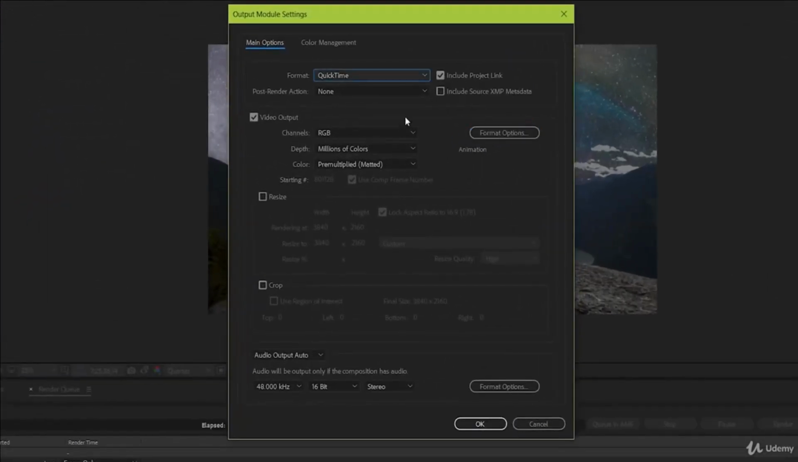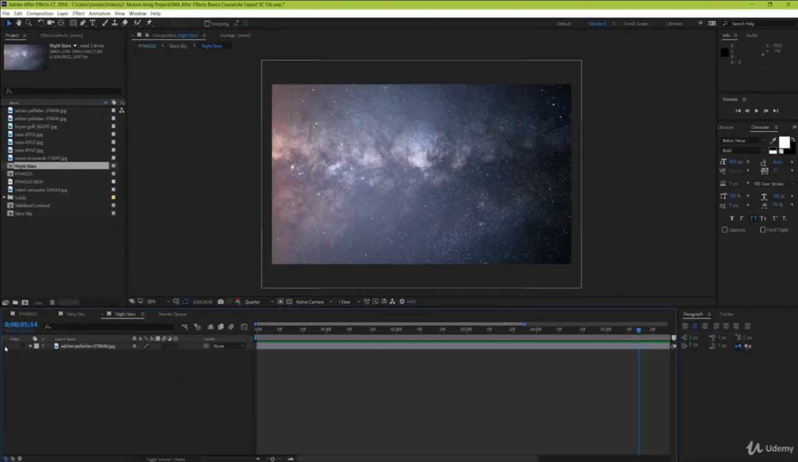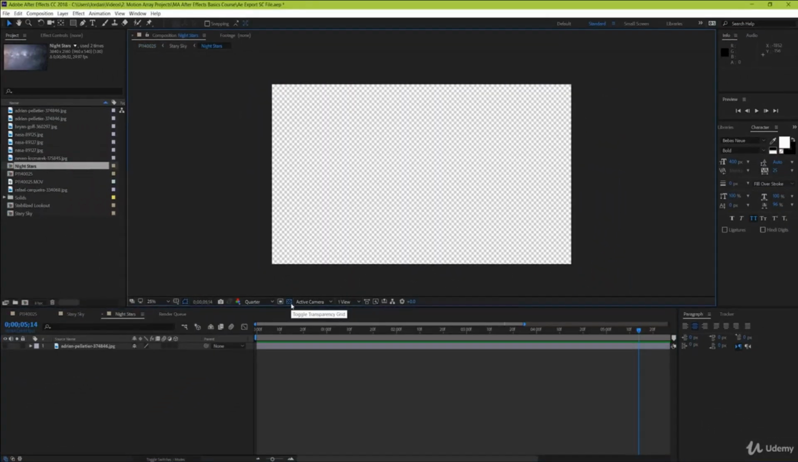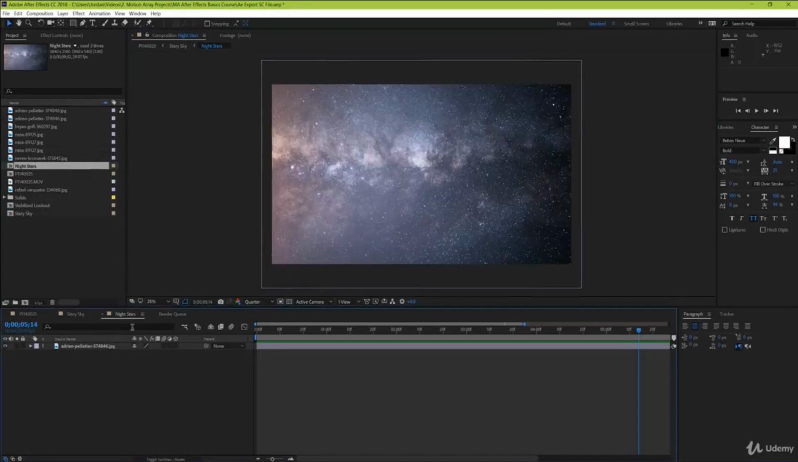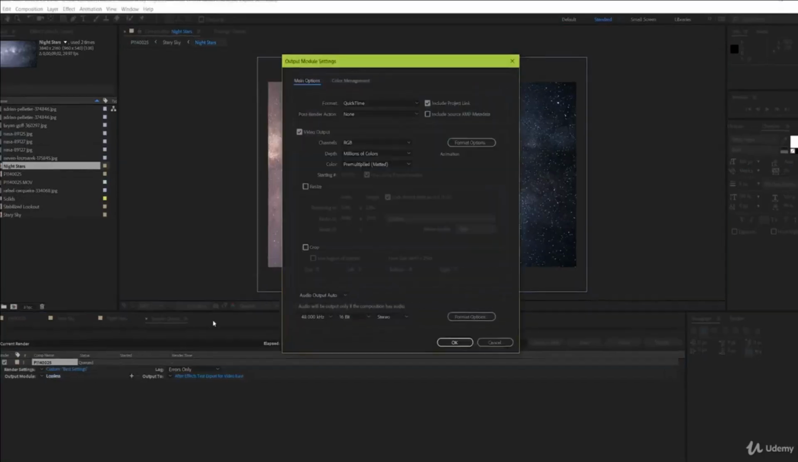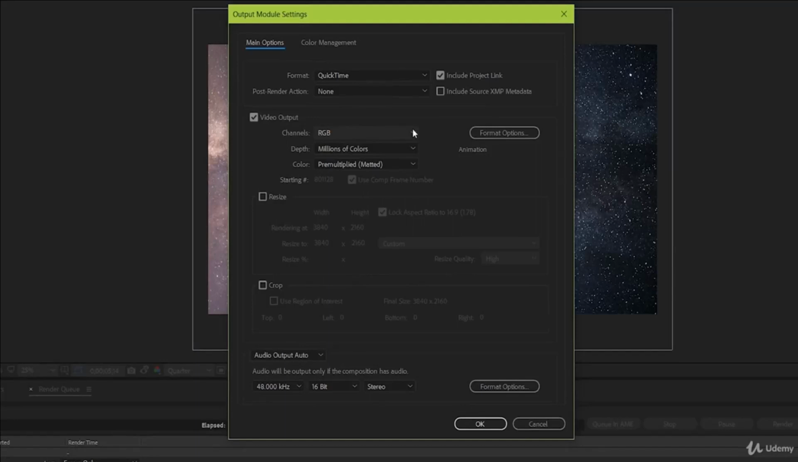Keep post-render action at none. Have include project link checked. For video output, have channels set to RGB, but if there's any parts of your project composition that are transparent, showing this checkerboard pattern in the background, then if you want it to actually end up being transparent, you'll need to make sure that alpha channel is also checked. If you don't, then when you export, it'll automatically fill in the transparency with a solid color, either black or white, depending on how your composition is set up. So to make sure that transparency is kept, you would choose under Channels, RGB plus Alpha.